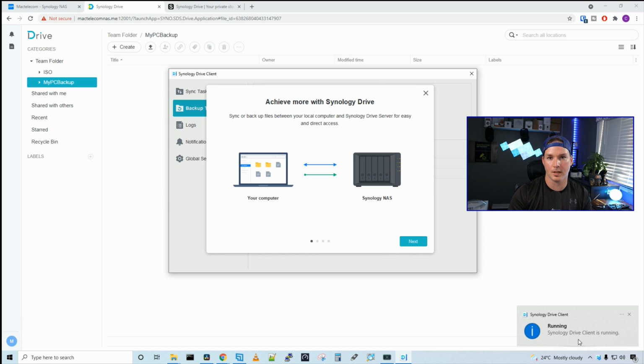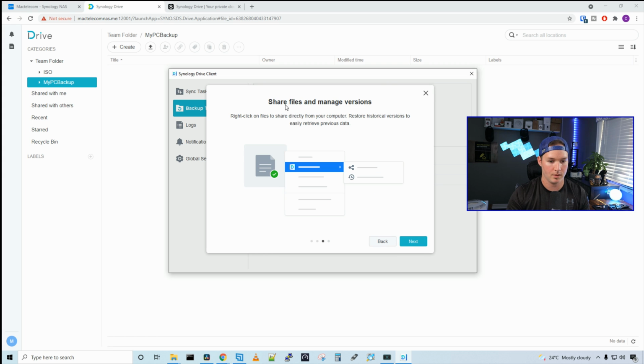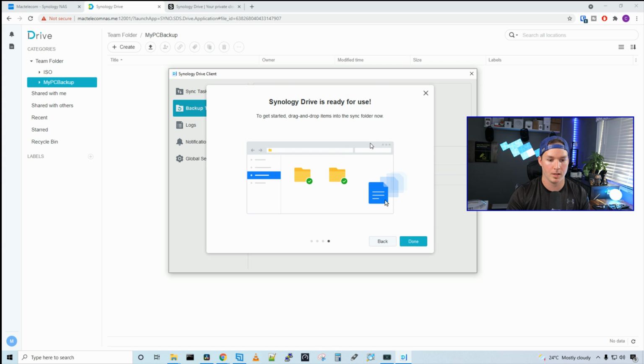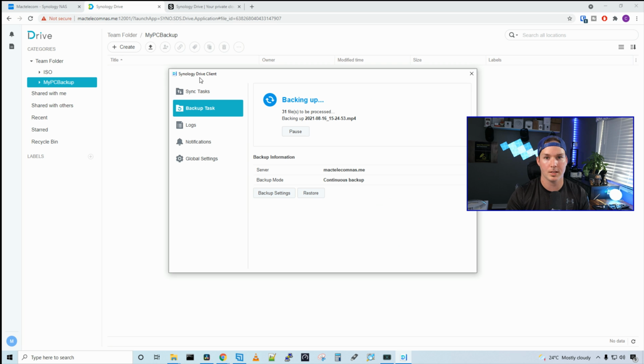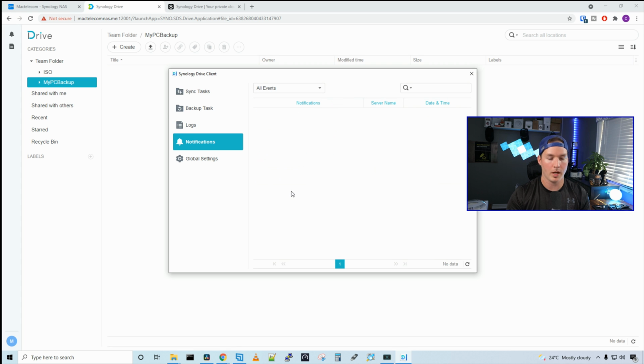We can now see Synology Drive client is running and it pops up another screen that says achieve more with Synology Drive, sync files on demand, share files and manage versions, and then our Synology Drive is ready to use and we'll press done. We could see on our Drive client that it's currently backing up my files. There's 31 files that need to be processed. If we click on the top, we could see sync task or we could create a new sync task and then we could see logs. We have our notifications and then we have global settings.